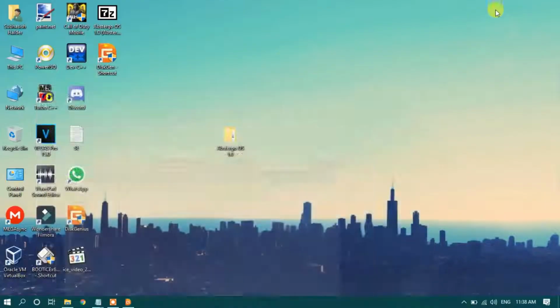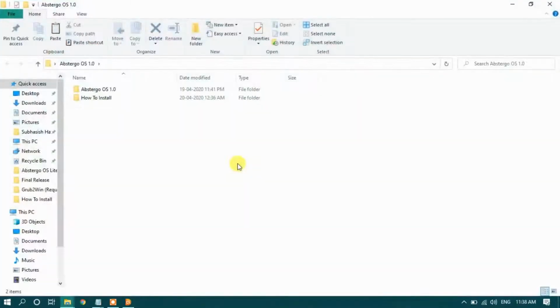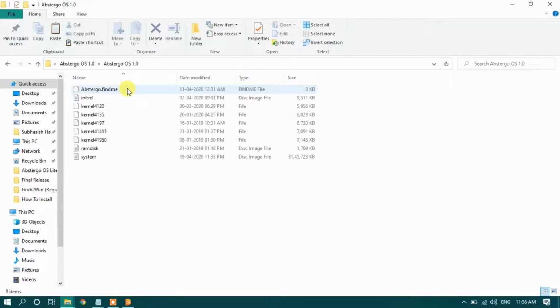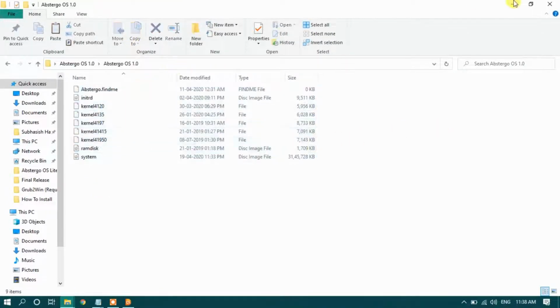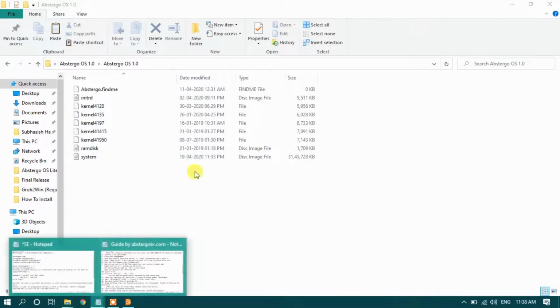Now minimize Disk Genius and go to the Abstergo OS setup folder. Then copy all files to the Abstergo OS folder of the ext4 partition. Or you can simply drag and drop all files to Disk Genius. Just follow me carefully to do it in a simple way.